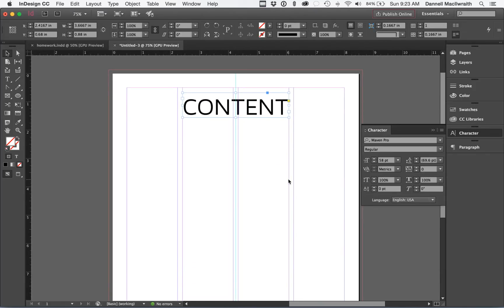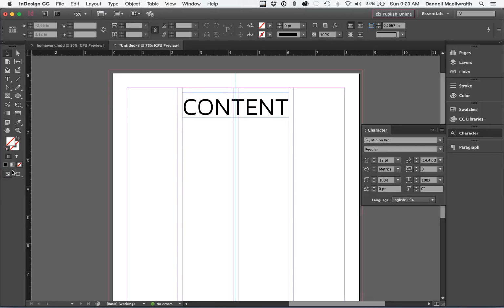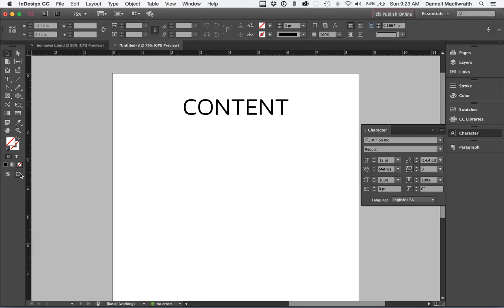And sometimes when you're working, you're going to want to jump back and forth between preview and normal mode. And this kind of shows you everything without all the boxes, guides, grids. Kind of nice.